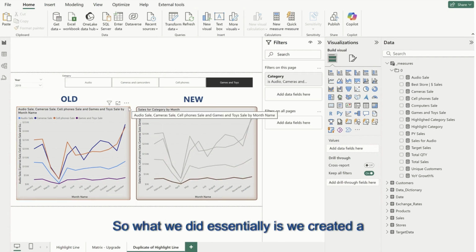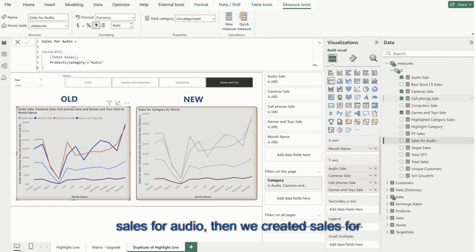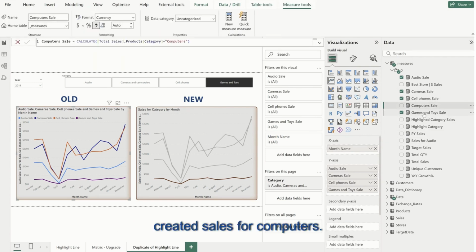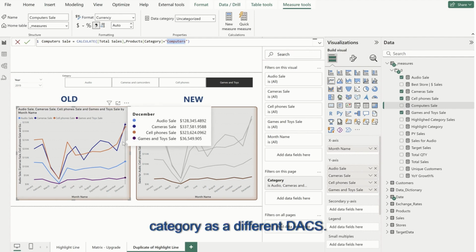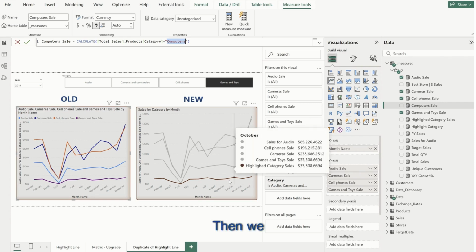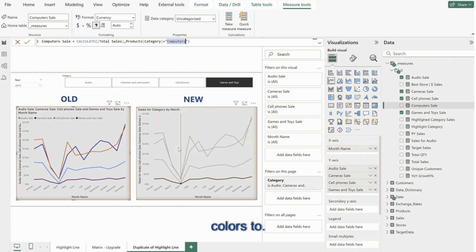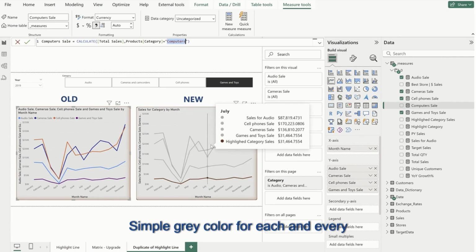So what we did essentially is we created a separate sales DAX for each category. So we created sales for audio, then we created sales for cell phone, created sales for computers. So essentially it is calculating the total sales where the category is equal to that particular category. So we created each category as a different DAX. We added those DAX over here so we can see all the lines. Then we changed the color from different colors to simple gray color for each and every category.